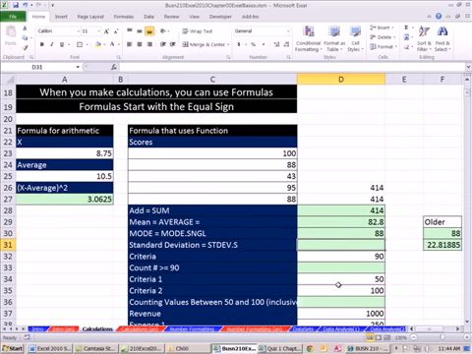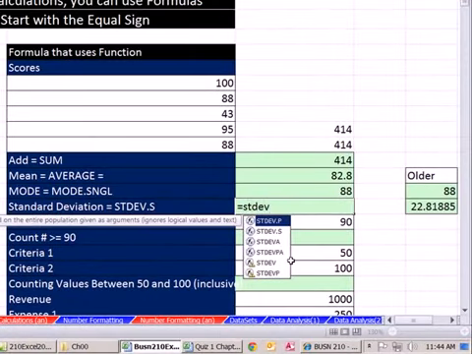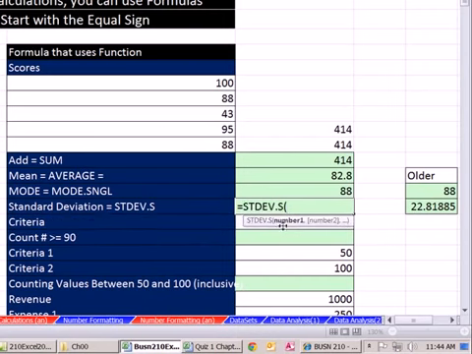Now, let's do another one, equals standard deviation. And again, you pick the one you want. This is a sample, so I'm going to select the sample one, highlight the data, and enter. Now, those are examples of functions, sum, average, mode single, STDEV.S, standard deviation of the sample, where we just simply highlight a range.